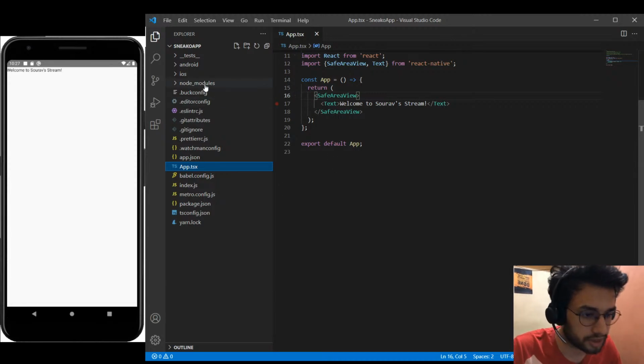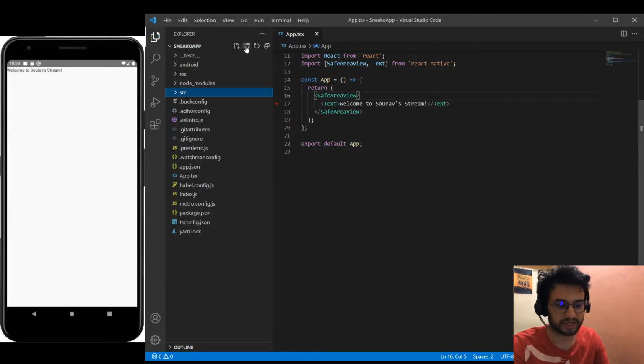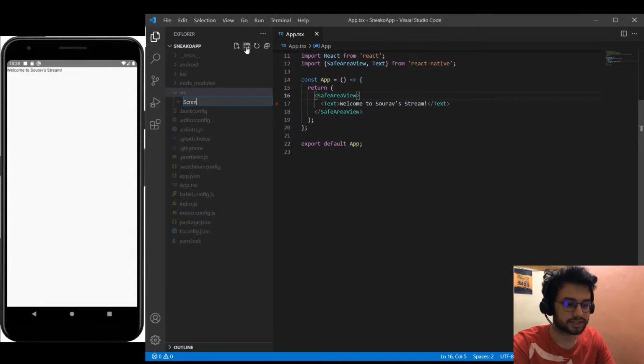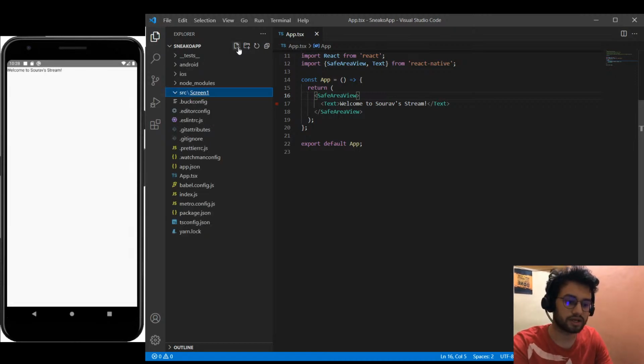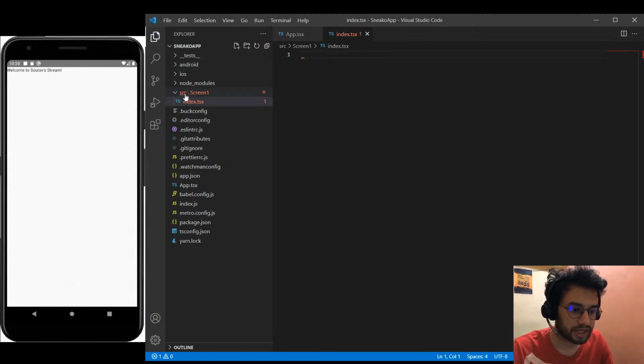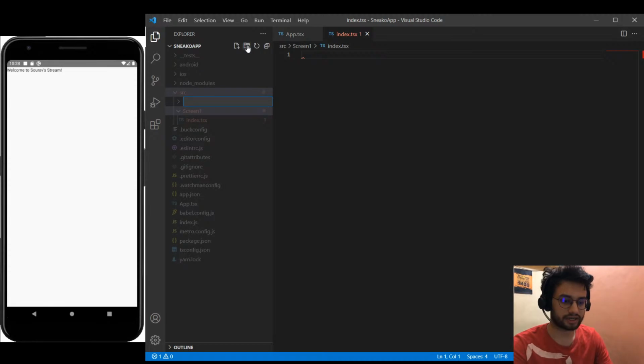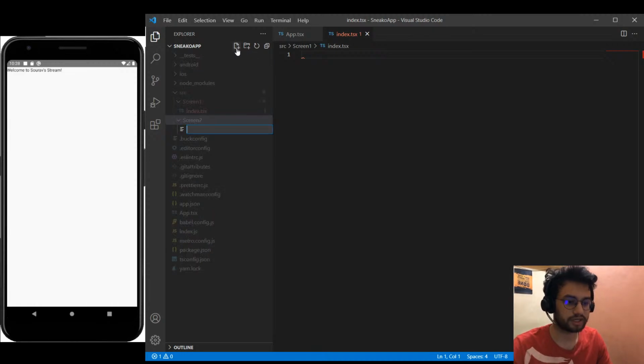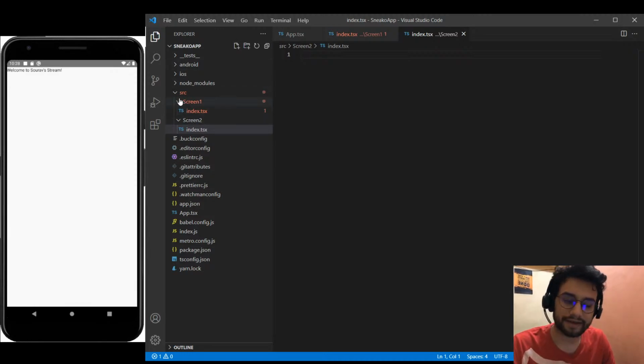Okay, let's switch here. We are going to create a folder called src, which is basically short form of source. Inside src we are going to create another folder called screen1, and inside screen1 I'm going to create a file called index.tsx. Then inside src again I'm going to create another folder called screen2, and inside screen2 I'm going to create another file called index.tsx. Okay, so we have created two screens.